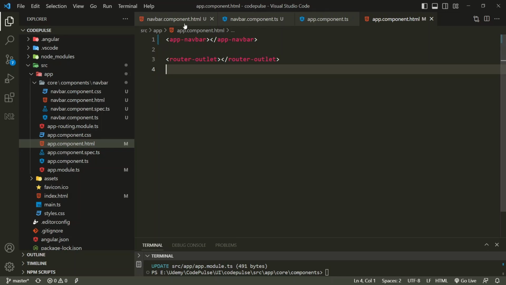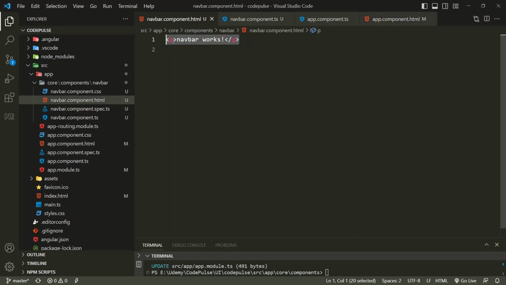So I will save that, and we only have this paragraph in the HTML. So if I go back to the website, we have the navbar works paragraph on the top over here. So this is how our navbar is now represented on the screen.